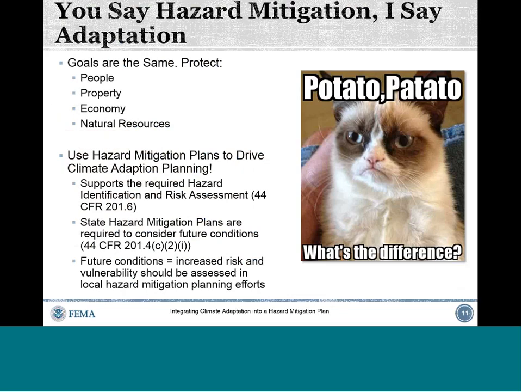And you say hazard mitigation and I say adaptation. The goals are the same, to protect people, property, economy, natural resources, your way of life. This is a lot of information. These slides are full of resources, links. It's not all meant to be digested during this webinar, but to be looked at afterwards.